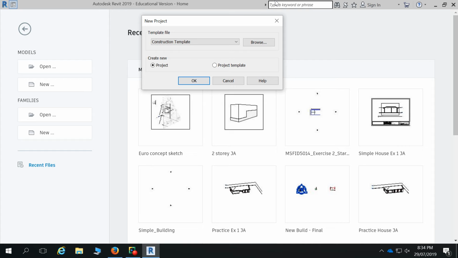If I open the template, the type of windows and doors we use in those projects are already loaded. I don't have to go searching or remove or use the wrong ones. And a lot of the other things are already loaded, the levels and all that sort of stuff. Okay, so it's quite good.